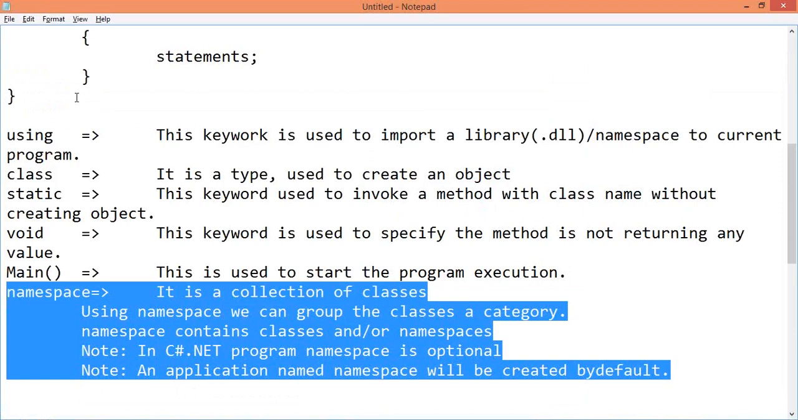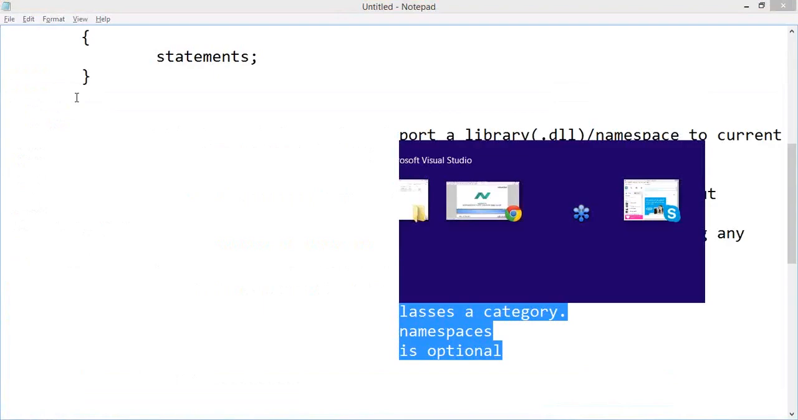In a C#.NET program, namespace is optional. Whereas, based on the application name, a namespace will be created. If your application name is WinApp1, the WinApp1 namespace gets created. If your application name is WinApp2, the WinApp2 namespace gets created.